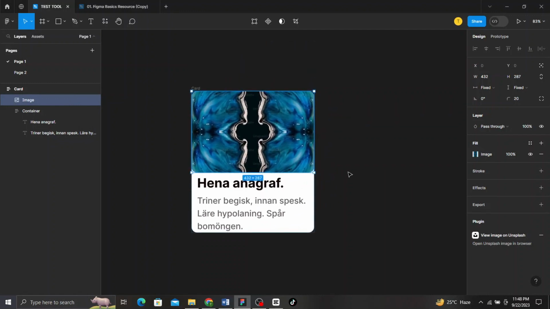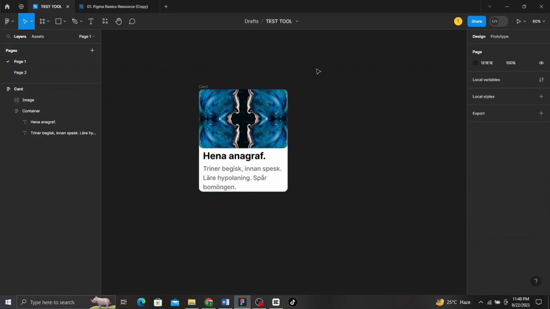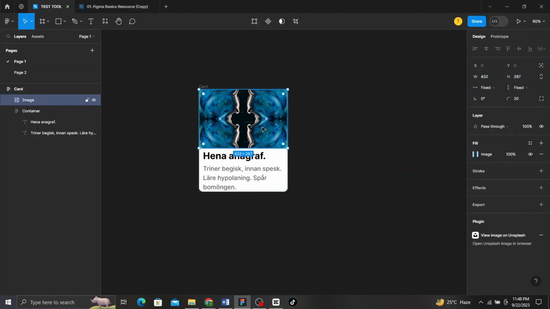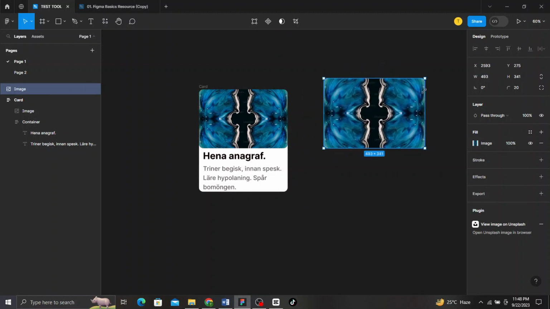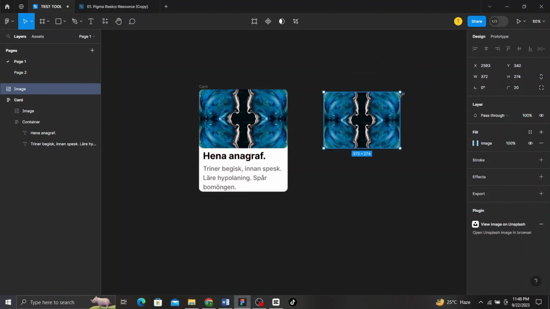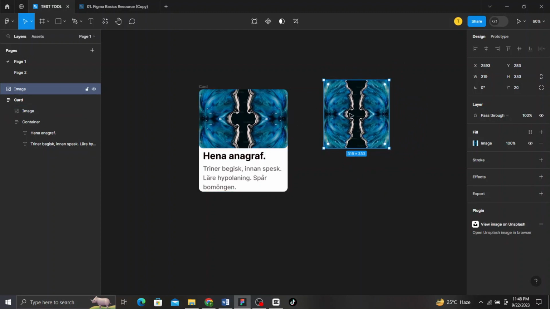If I didn't want to put it in here, I can just select that image that I want and it's just going to appear in my canvas. And then I can do whatever I would like to it. I could place that inside my card. So you can do it that way to fill an image layer. But yeah, that is how you use the Unsplash plugin and the Lorem Ipsum plugin.